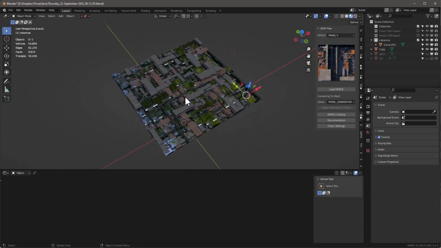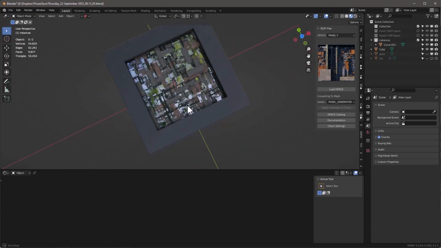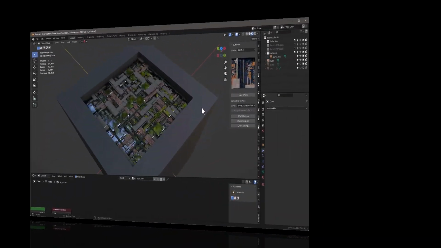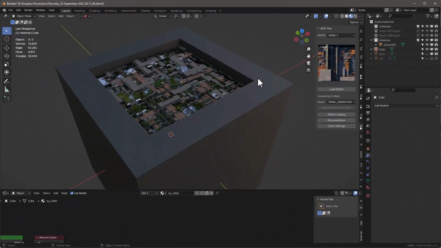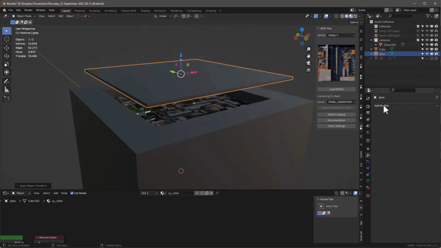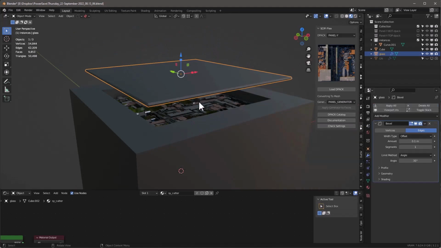Now, if I go back in here, we'll see that we've got our bottom area. It's all set up and ready to go. Okay, so now we're on to the next part of making our hero object, and let's talk about the glass. So let's take this glass, we're going to drop it down, and let's add a bevel modifier to it.